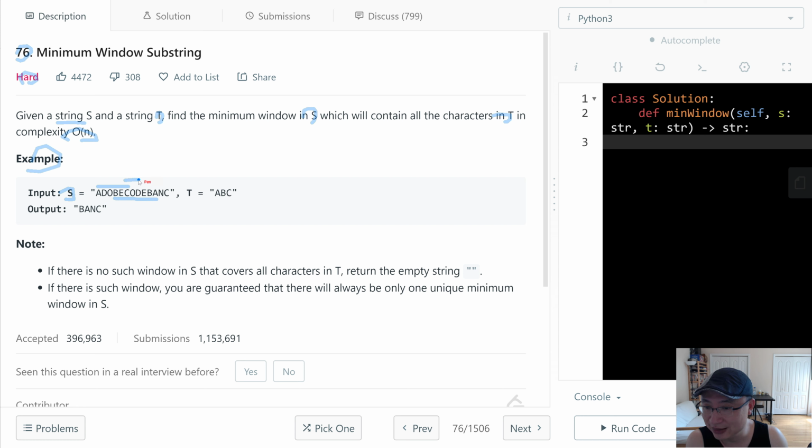And the third is C, B, A. This is a little bit smaller. And then another starts with B, A and C. So the smallest is this one, B, A, and C. How are we going to solve it?